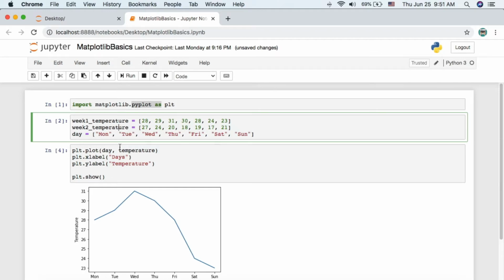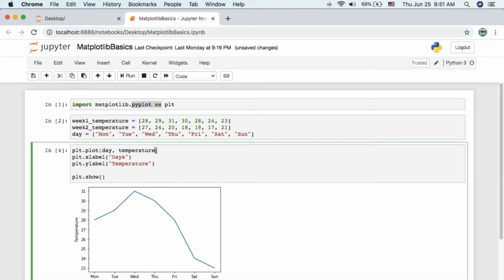So when we plot this, right after the first one, actually we have to change this to week 2 because we changed it, week 1 I mean.